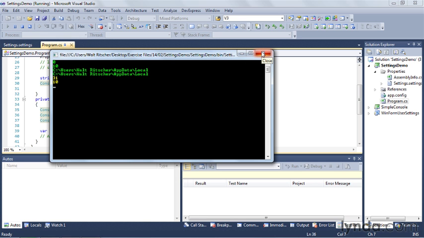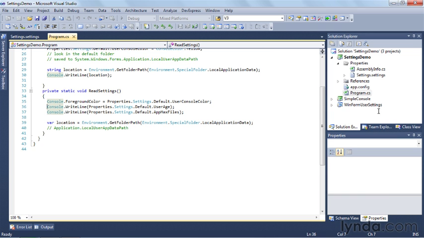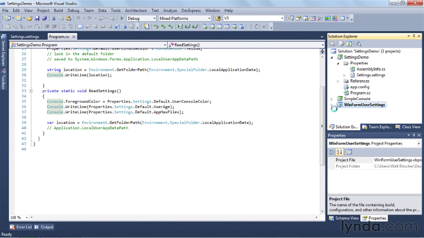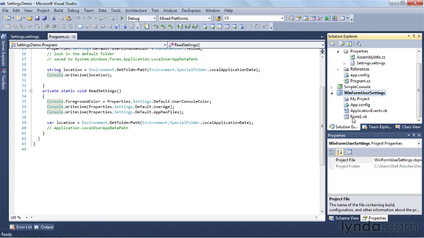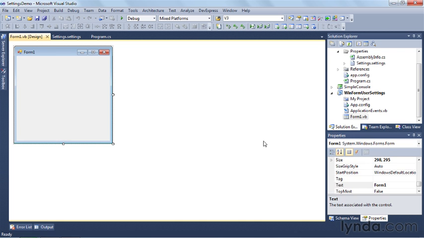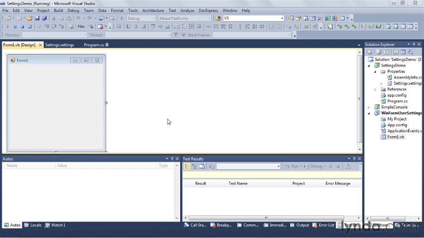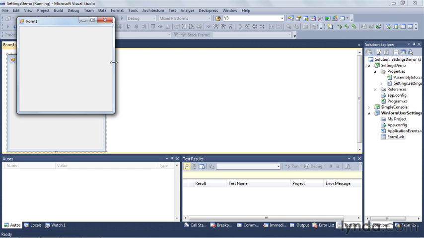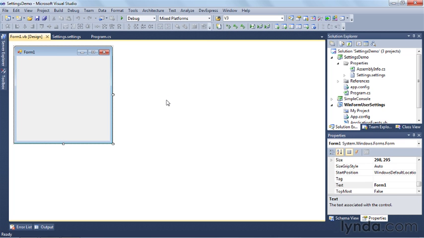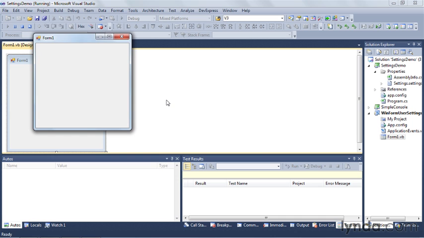I'd like to show you one other place these settings are used in Visual Studio. That's going to be in this Windows Forms application. I'm going to make this my startup project. And then I'm going to open up the Form Designer here. And then I'm going to show you what happens when I run the application. I'm going to press F5 to run the application. I'm going to resize the app window and then close it. And then press F5 to rerun the application a second time. Notice that the form is the same size it was before.